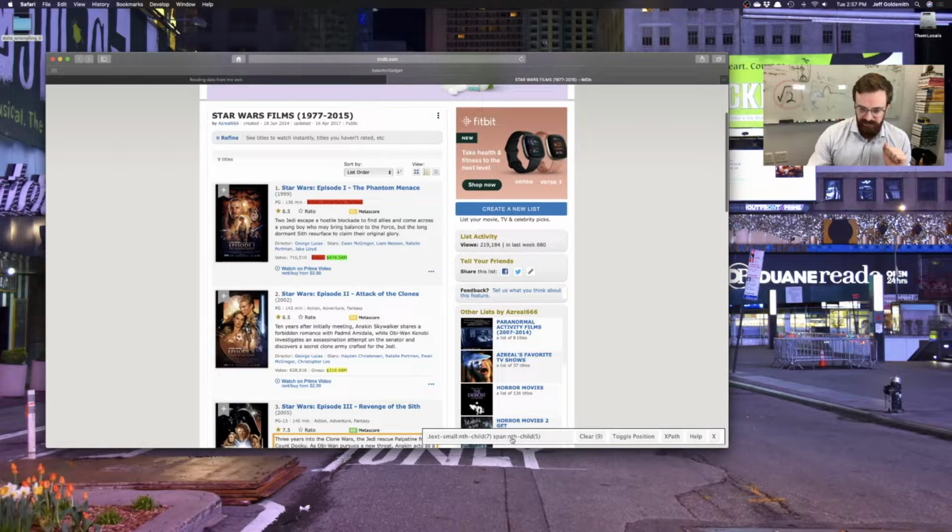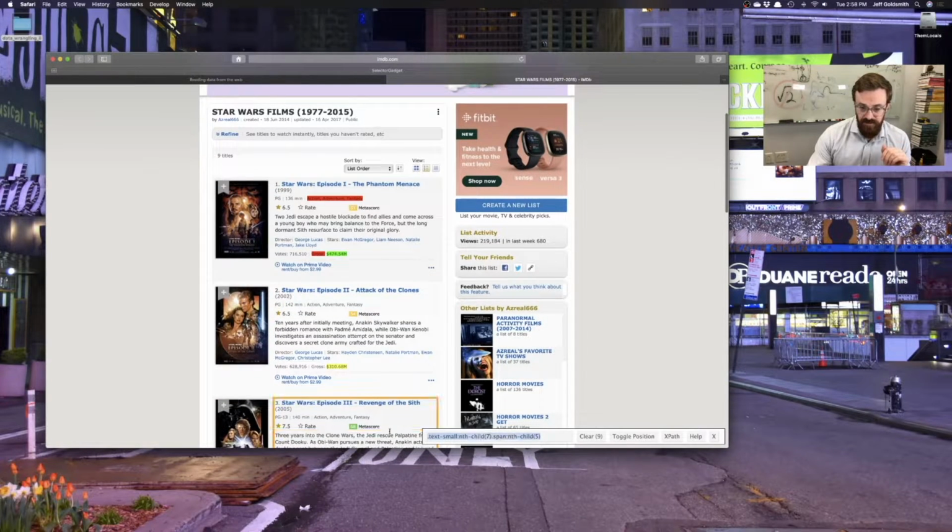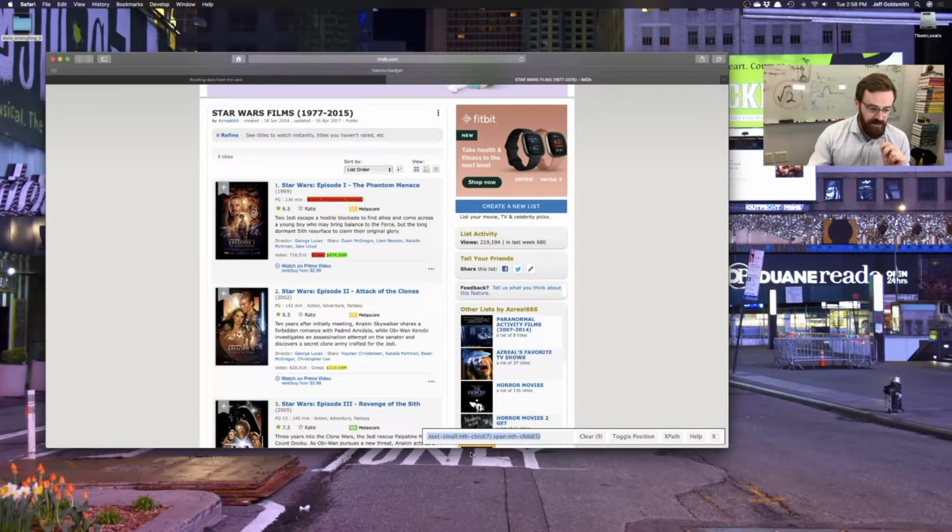So I would never in a million years have guessed this CSS tag, but it says the CSS tag is .text-small:nth-child(7) span:nth-child(5).